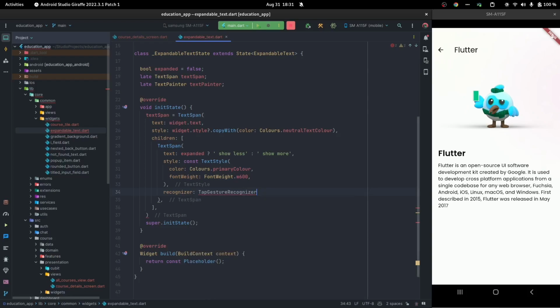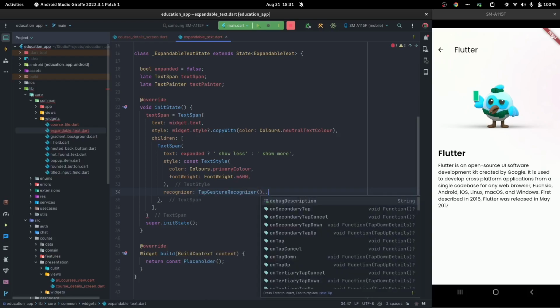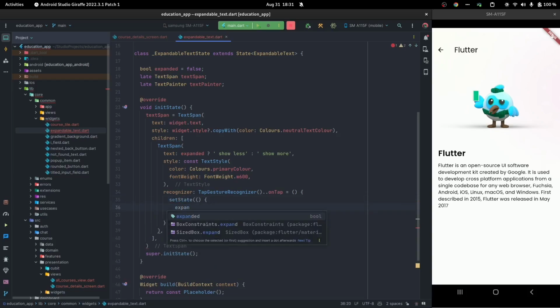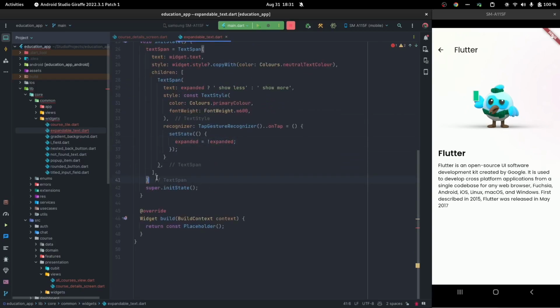Come on, show it to me. Yes, perfect. So we initialize it and we hijack it on tap. Now on tap will be equal to an anonymous function that will set state and set the expanded to be a toggle. So expanded will become the opposite of expanded. If it's true, it becomes false. If it's false, it becomes true. Now we close this bit down.